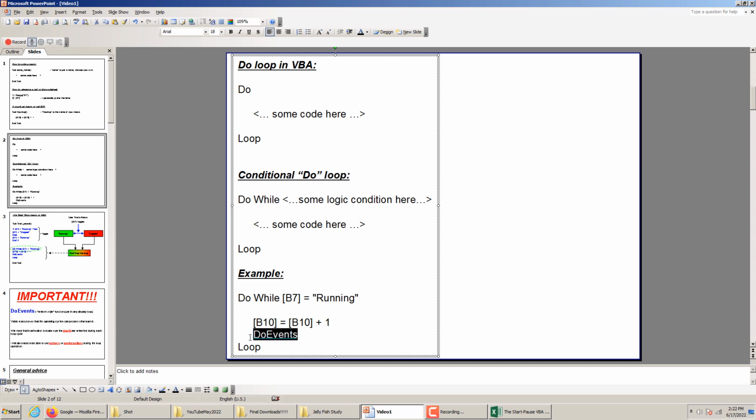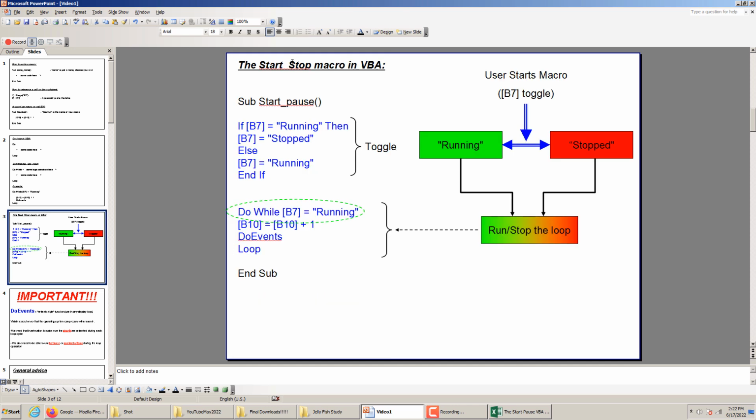Add do events, which allows the loop to update the chart if you use a chart every loop cycle, and also allows the loop to pay attention to other things that happen in the worksheet, such as input commands from the user, maybe hotkeys or clicks on buttons. Otherwise, if you don't have this, the loop will just blindly run forever and you have to hit escape, maybe crash the whole program. The start-stop macro.